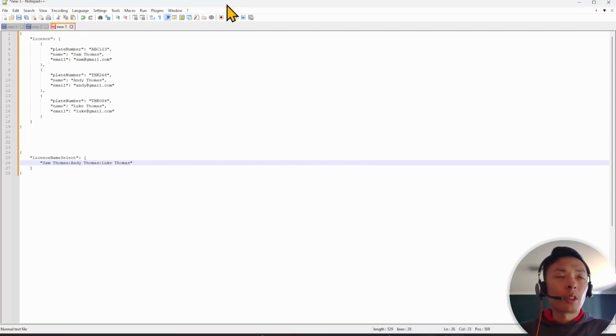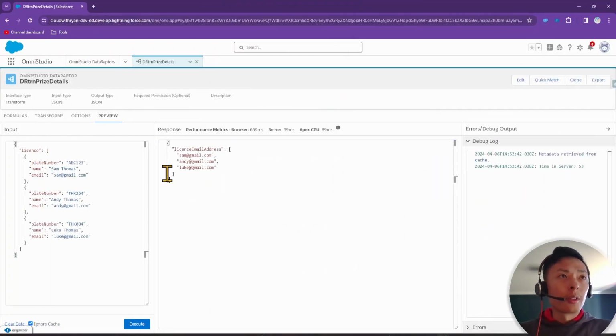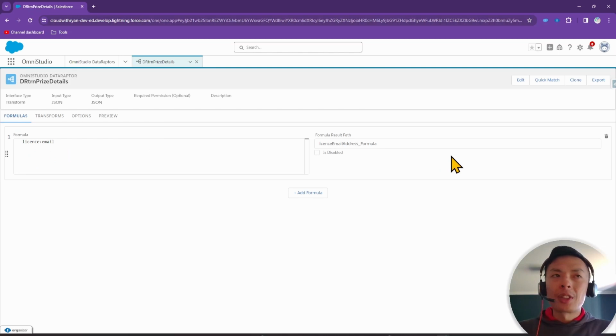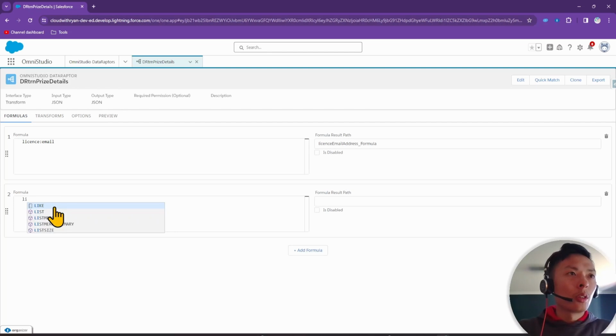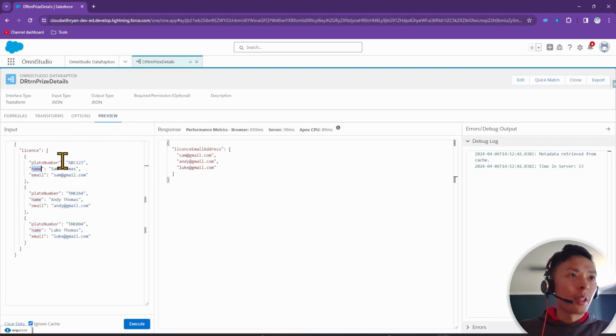To achieve this, let's go back to the DataRaptor transform from the previous exercise. We'll start by extracting names into an array like this first, and we'll modify the output data type to multi-select. So let's go to the formulas tab again. It'll basically be the same process as the previous example. From the license node, we want to extract the name attributes.